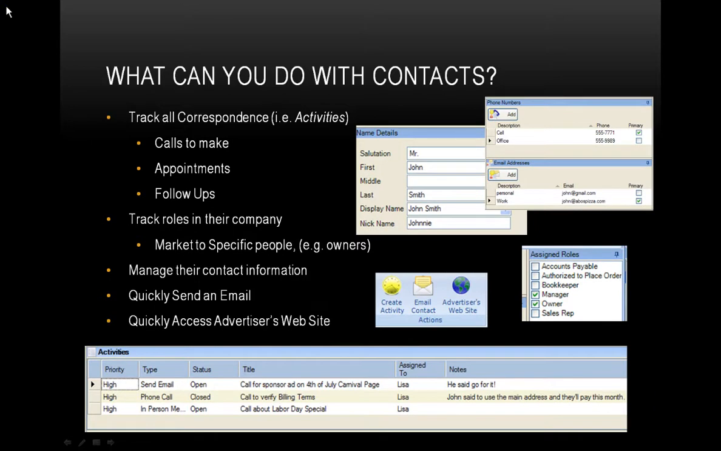You can track all correspondence with the contact for activities such as calls, appointments, and follow-ups. Contacts can also be assigned to one or more roles that they play within the company. All the contact's information, such as name and address, if it differs from the advertiser's address, is used instead of the advertiser's. And you can have an unlimited number of phone numbers and email addresses for each of the contacts.